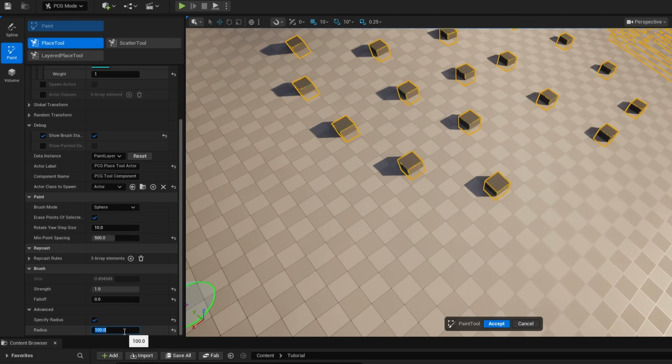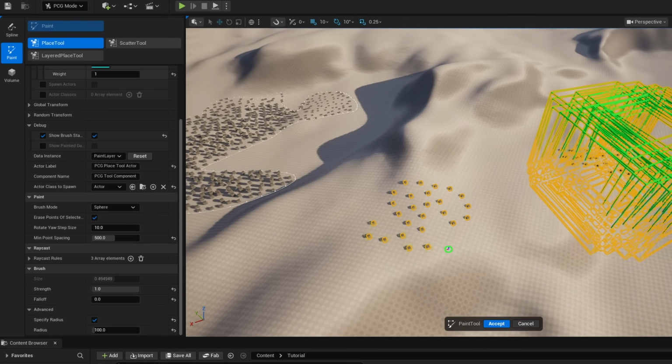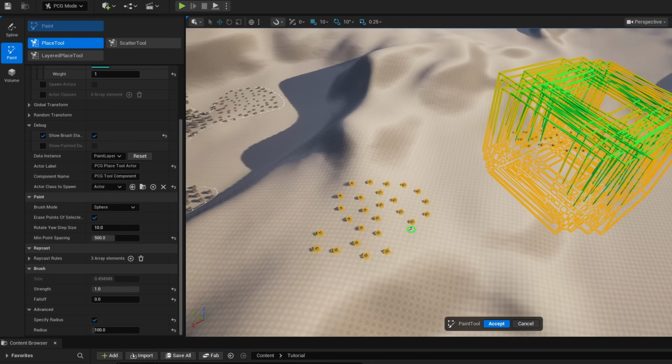If I make them 100, it'll be a little more visible. And you can see the bounds are adjusting. So that means that the brush is affecting the bounds and not the spread. So that means you can actually use it for certain things, like in your actual graph, you could take the bounds of the points and scale your meshes relative to the bounds. So you can have it automatically scale the size of the object, for example.